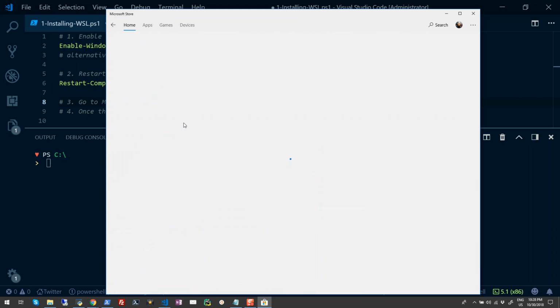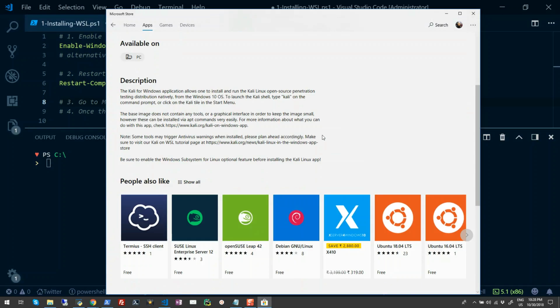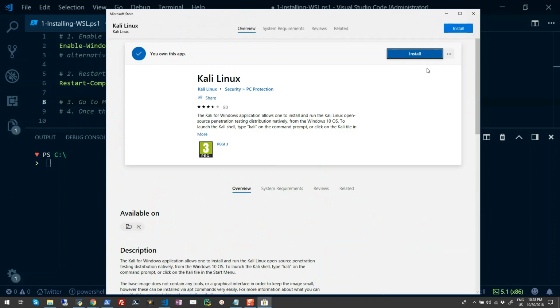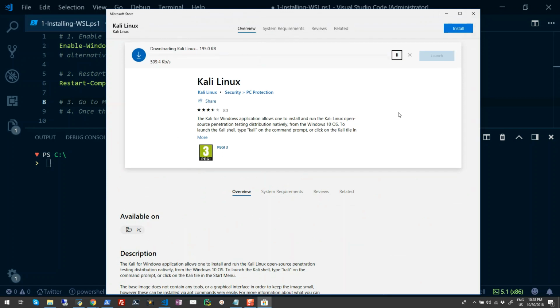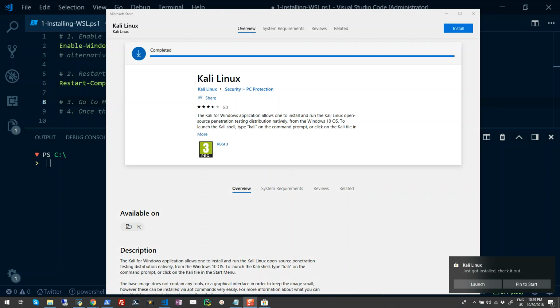If I click on this, it will show me the details and description of that distribution package, and I'll go ahead and click on install. It has now started downloading the required files on my local machine. So I'll just pause the video here and I'll get back to you once this is complete. So guys, the installation is complete now and I get this prompt to launch my Kali Linux. So I'll click on this launch button.